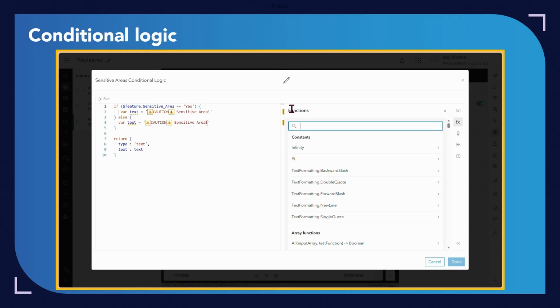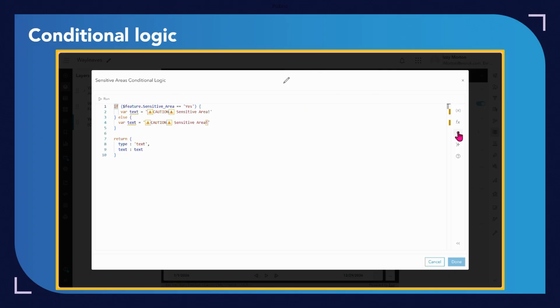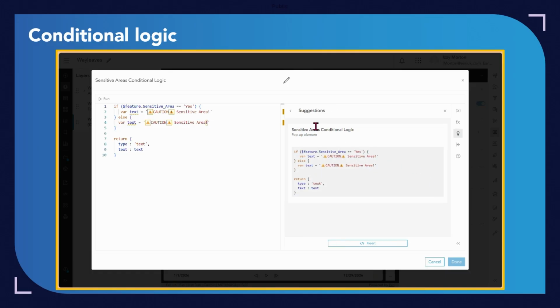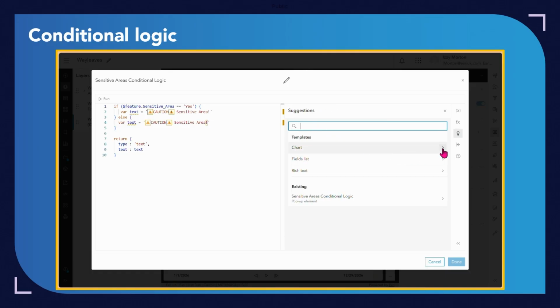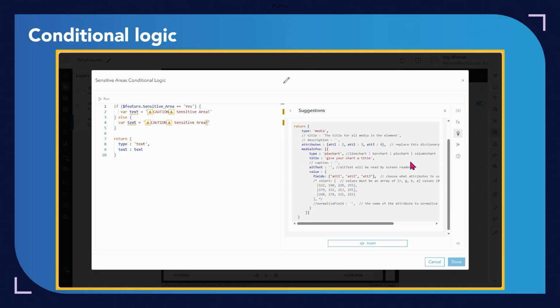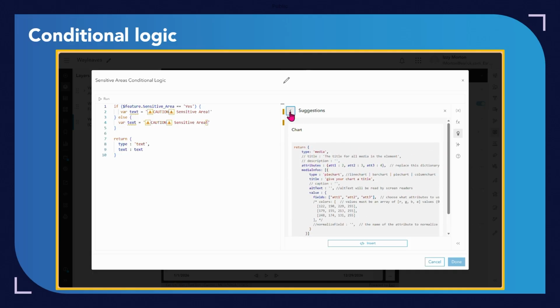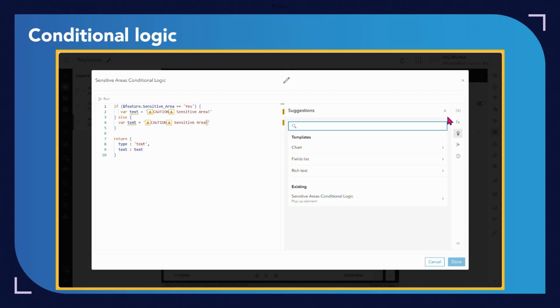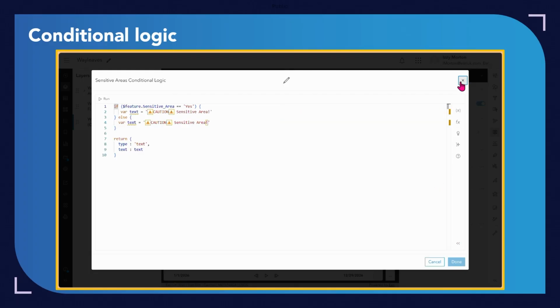On the right-hand side, you can see our expression builder and that we have several function options as well as suggested Arcade expressions to help guide us with producing richer pop-ups. So there's examples in here for adding things like charts. So again, one final time, if we have another look at our pop-up, we can now see some of those changes in action.